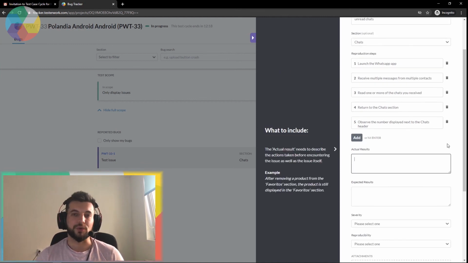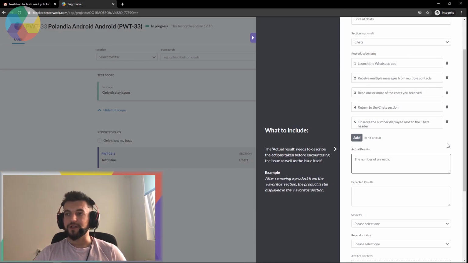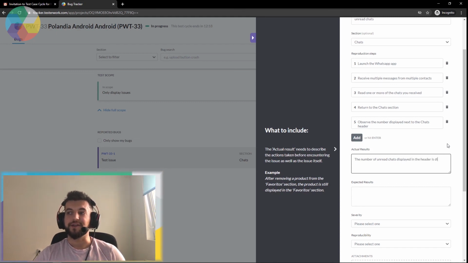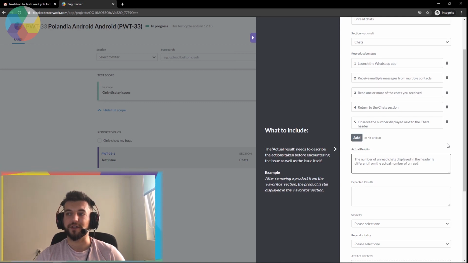As for actual results, this is where we would write what exactly is happening in the app. This is different from the short summary in that we can include more details here, whereas the short summary is, as the title says, short. So for actual results, we would write: the number of unread chats displayed in the header is different from the actual number of unread chats.